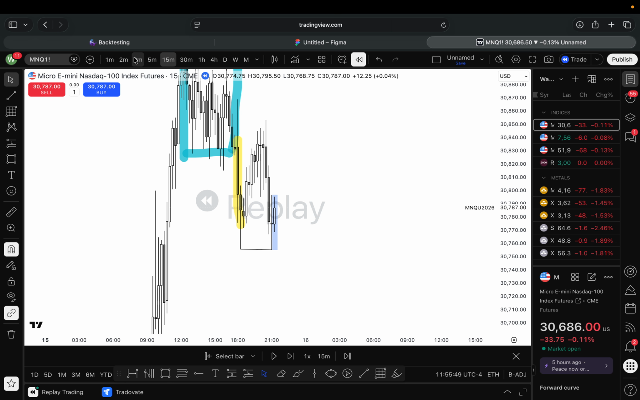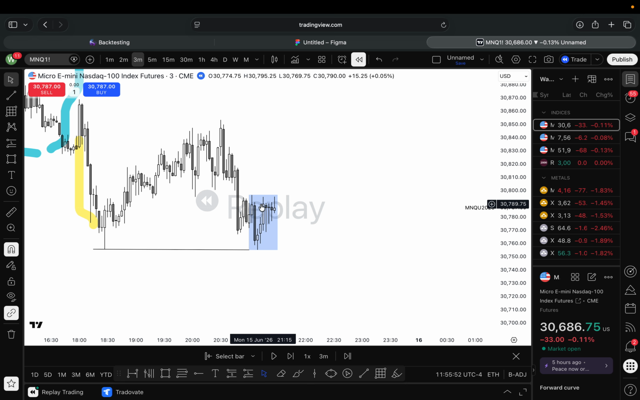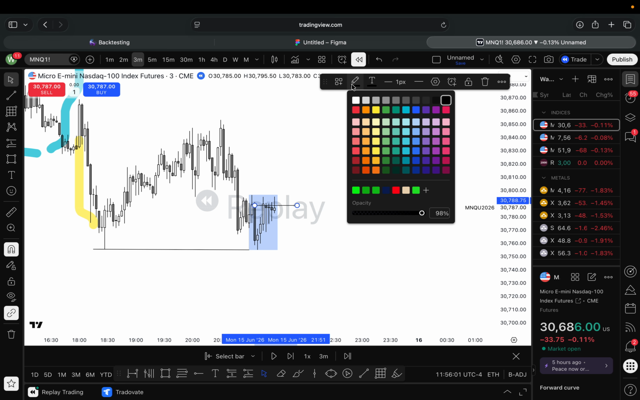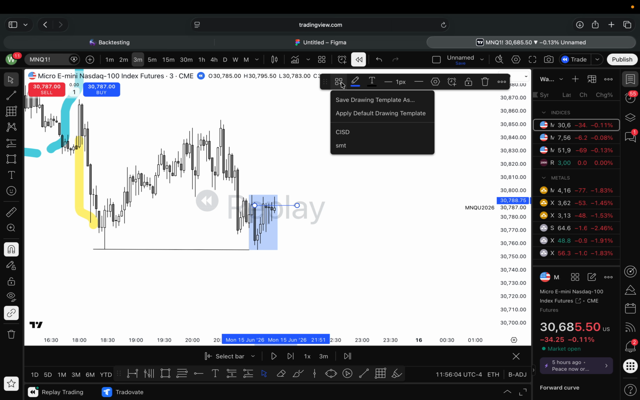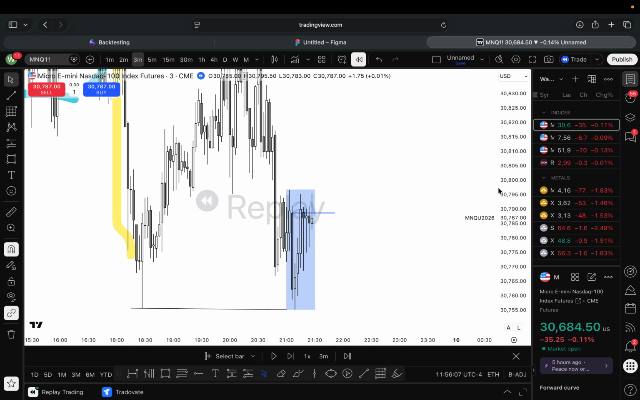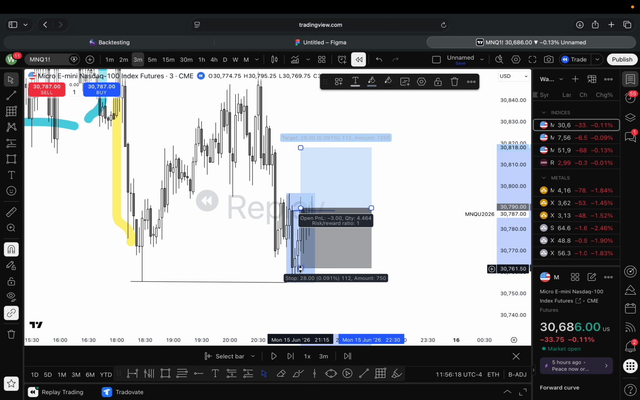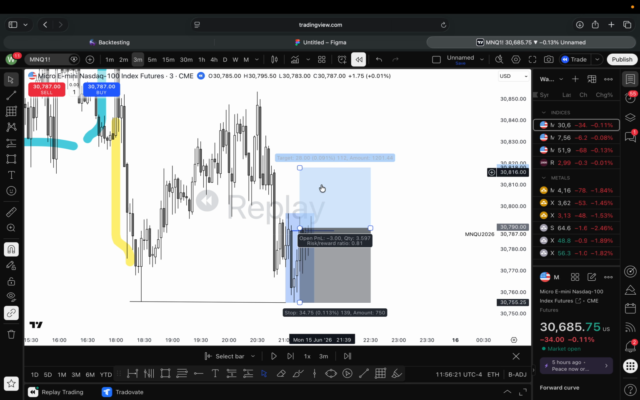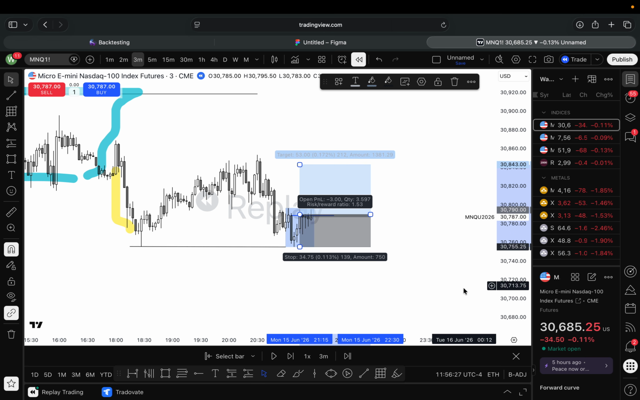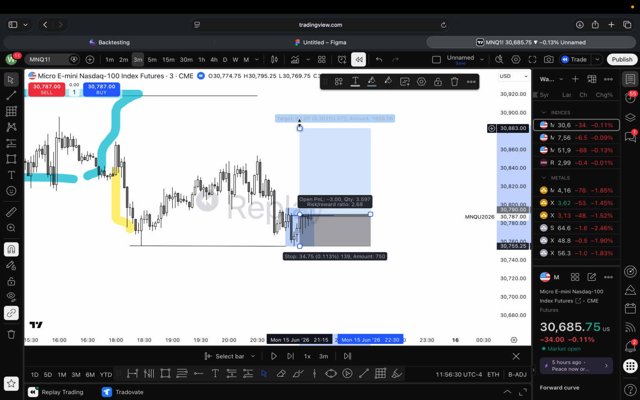So now what we can expect, we can go on the 3-minute, where we can look for a change in the state of delivery, which we get over here. Now I don't typically trade this time, so I'm not too sure what the win percentage is. But let's just go for it and see what happens. We would have entered here, depending on when the candle closed, at 21.15.